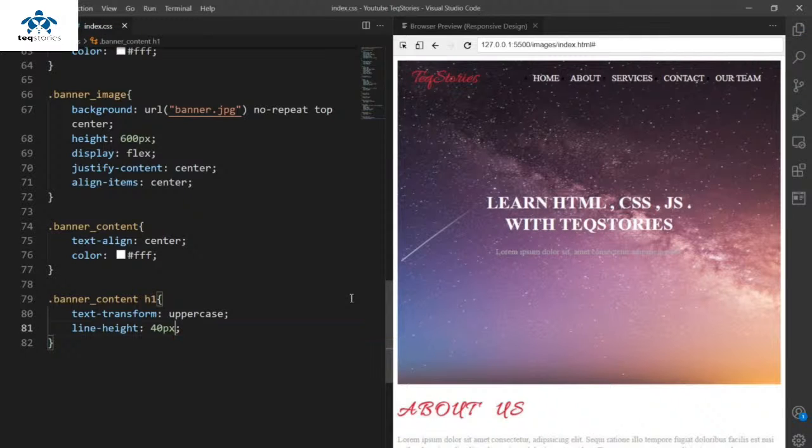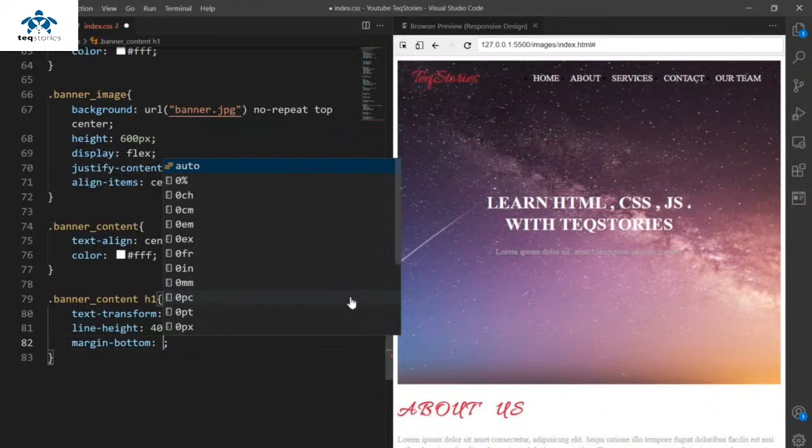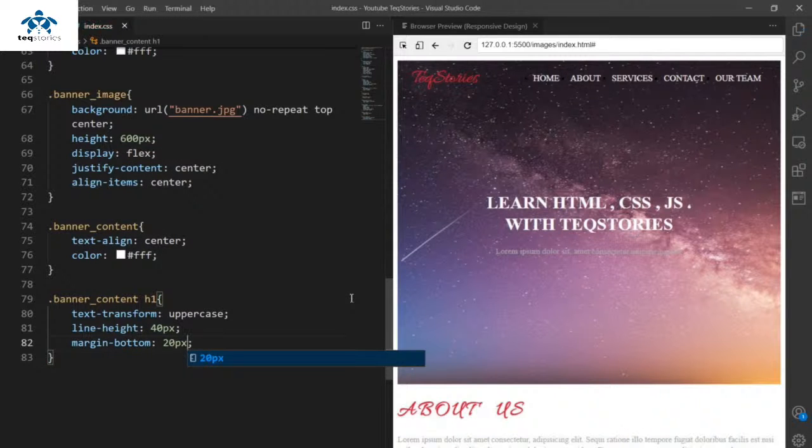Okay, looking good, but we can decrease a little bit of line height. 40 px is fine. Now we can give some margin from the bottom. 15 px is going to be fine for the margin from the bottom.